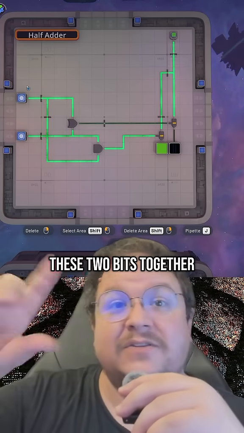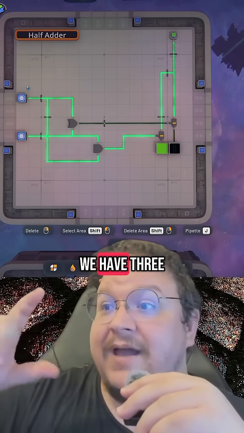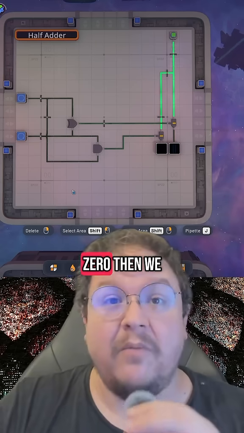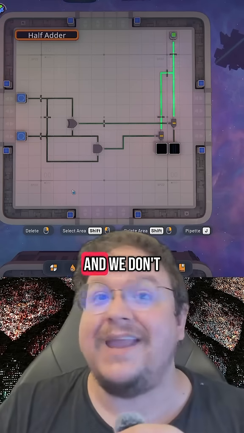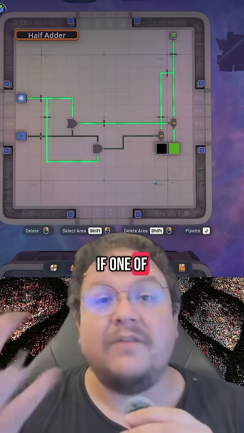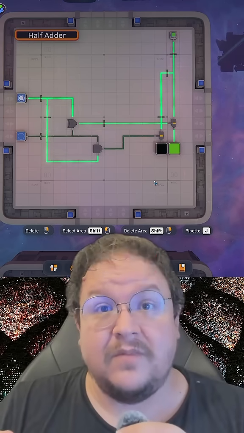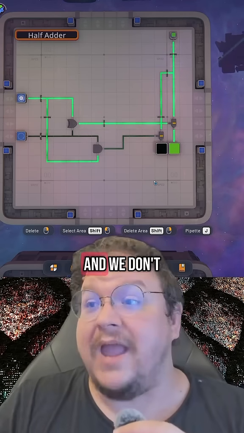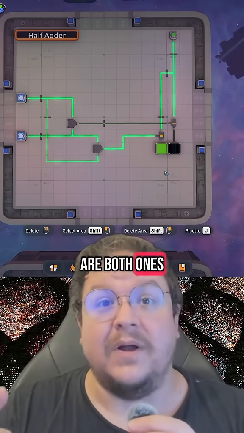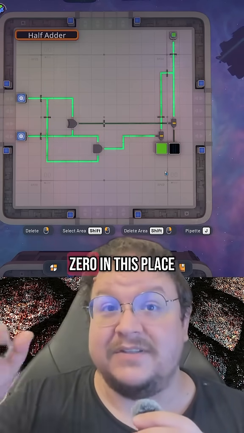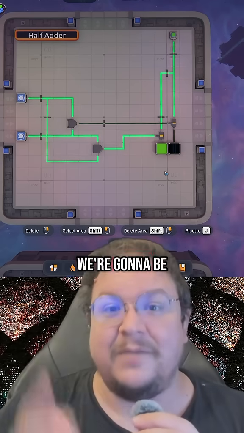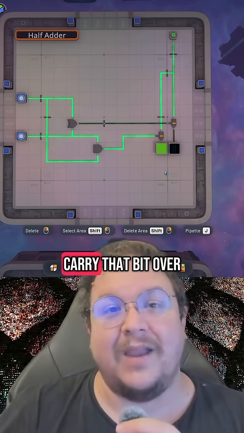When we compare these two bits together, we have 3 possible outcomes. The first possible result, if they're both 0, then we put 0 in this place and we don't pass anything along to the next place. If one of them is 1 and the other one is 0, then we want to put a 1 in this place, and we don't need to carry anything over. And in the event that they are both 1s, then we want to leave a 0 in this place, and we want to inform the next bit that we're going to be adding 1 more to it. So we want to carry that bit over.